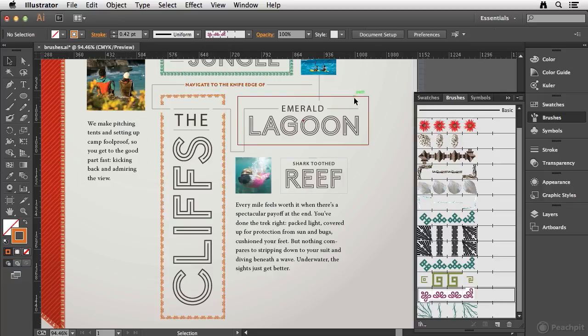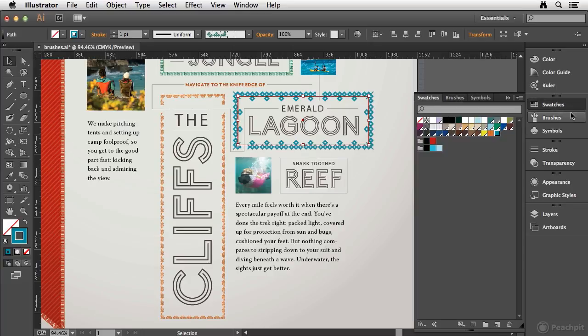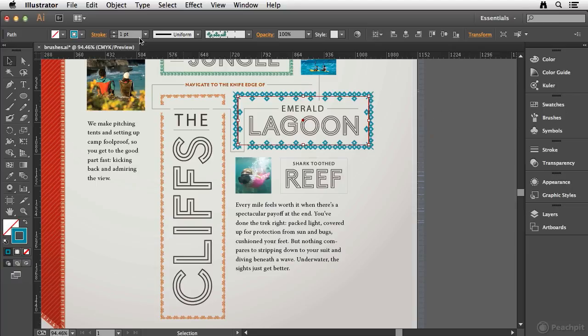Then we'll move over to Emerald Lagoon. This is going to use Pattern Brush 8. As you hover over this, this will be Pattern Brush 8. I'm going to make sure that for this one I change the color to light blue. So in my swatches panel, make sure you have light blue chosen. And I'm going to change the weight of this to 0.5. That looks pretty good.